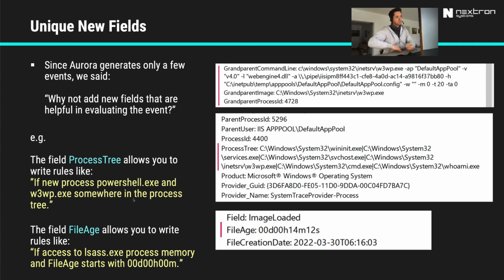There's another field called file age, and one of my developers looked at it and said, why would we format the creation date of that file in that form, like 00 days, 00 hours, minutes and seconds? And I said because it makes it much easier to create rules for it.